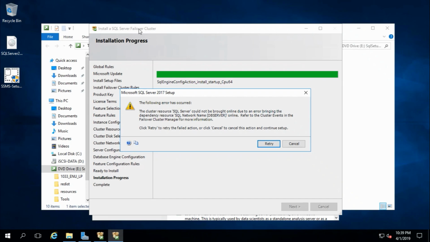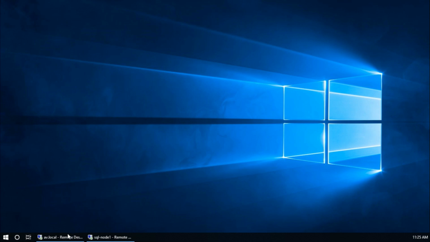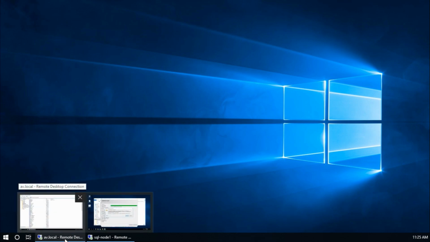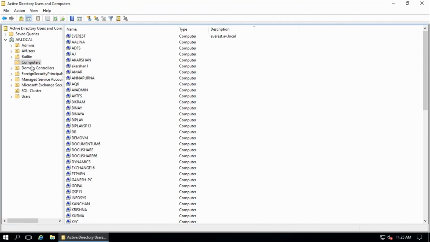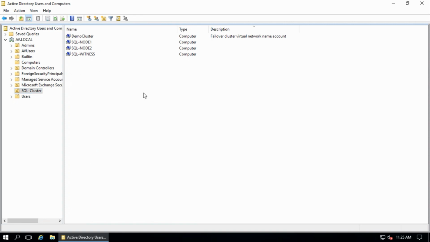This issue happens when you keep nodes and cluster servers in a custom container, not in the default container. If you keep all these servers in the default container, this issue will not happen. You can see here, this is the default container and this is my custom container. I kept all these servers in the custom container, that's why this issue popped up.